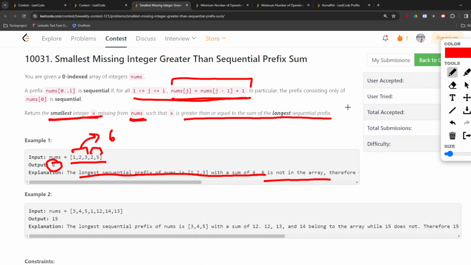Now in this example, 3 4 5 is a sequential prefix, and 12 13 14 is also a sequential prefix, but they mention to return the smallest integer x missing from the nums such that x is greater than or equal to the sum of the longest sequential prefix. The first sequential prefix is 3 4 5, right? And if we add them up, 3 plus 4 would be 7, 7 plus 5 would be 12, right?